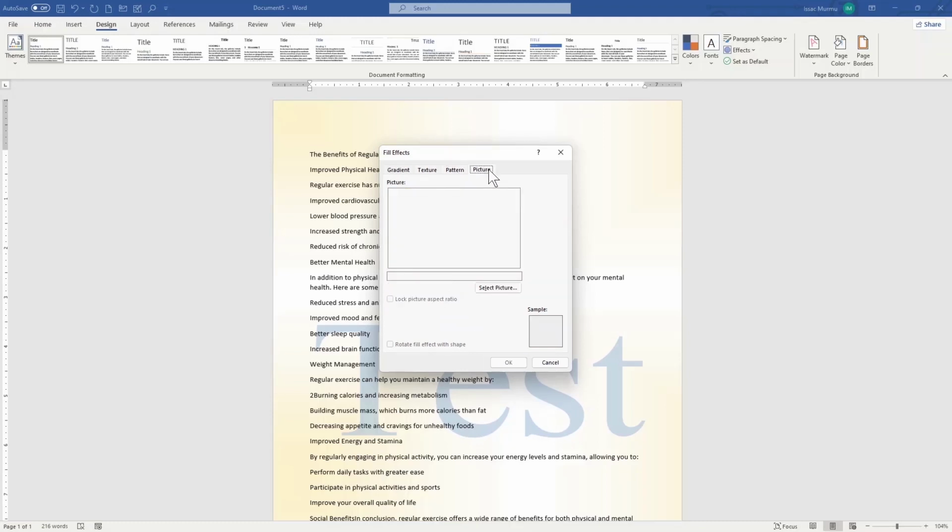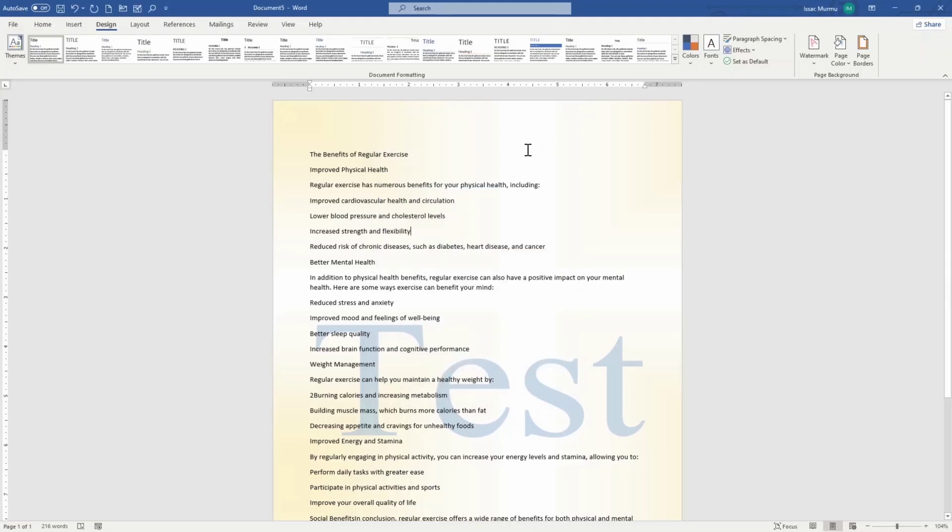And picture, you can use the picture by selecting Picture from here and browsing from your computer or online. Okay, and next I'm going to show you the page border. So how can you do page border or shading? Add or change the border around the page. A border draws focus and adds a stylish touch to your documents.